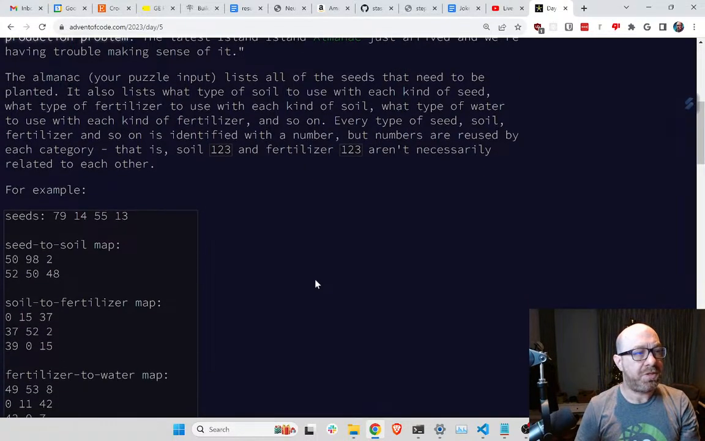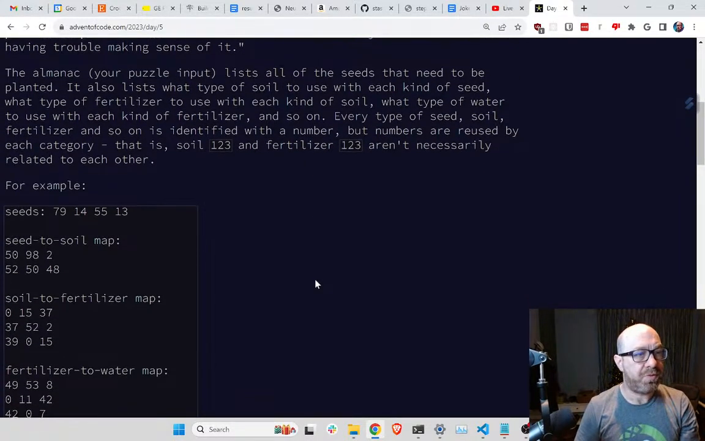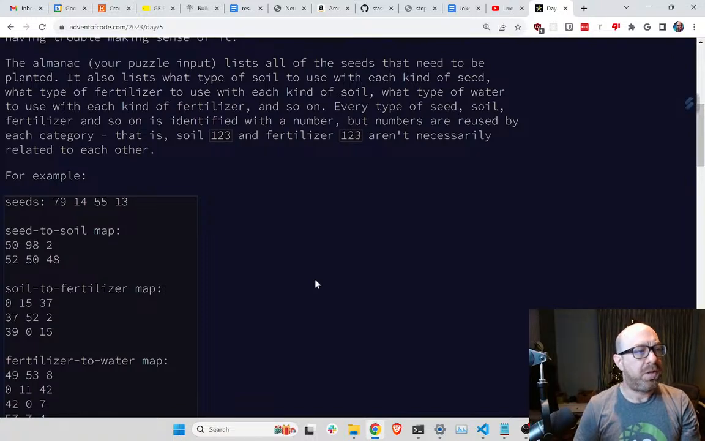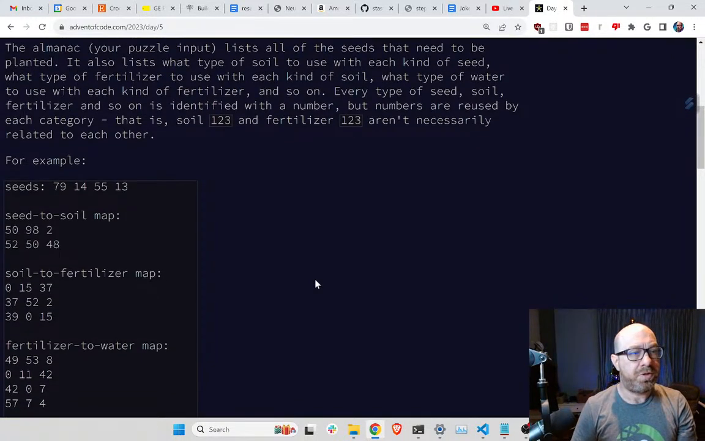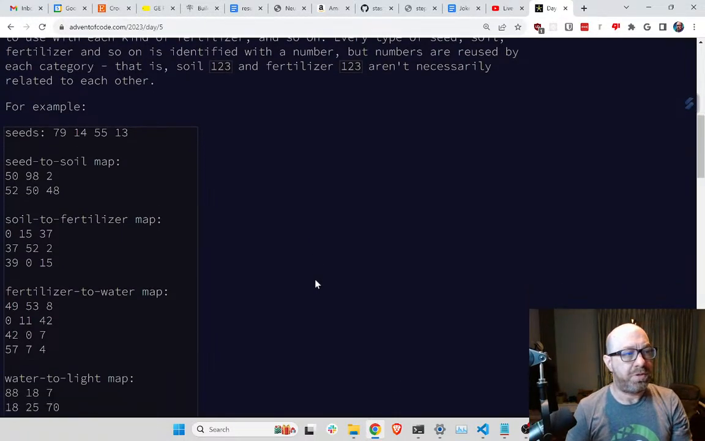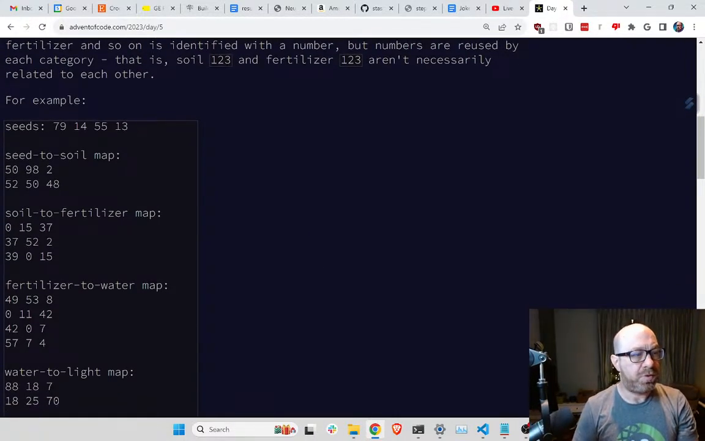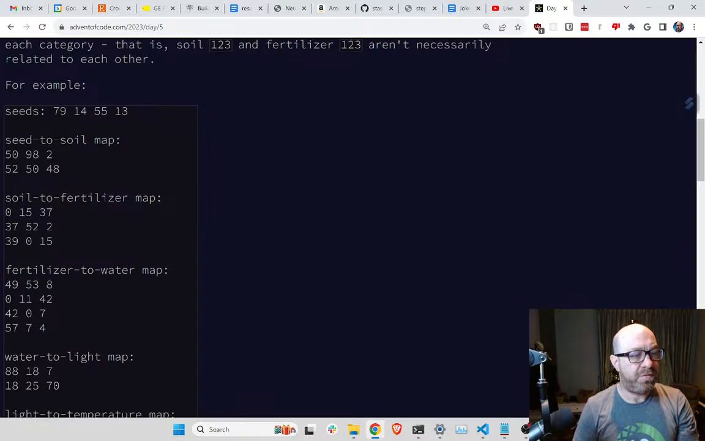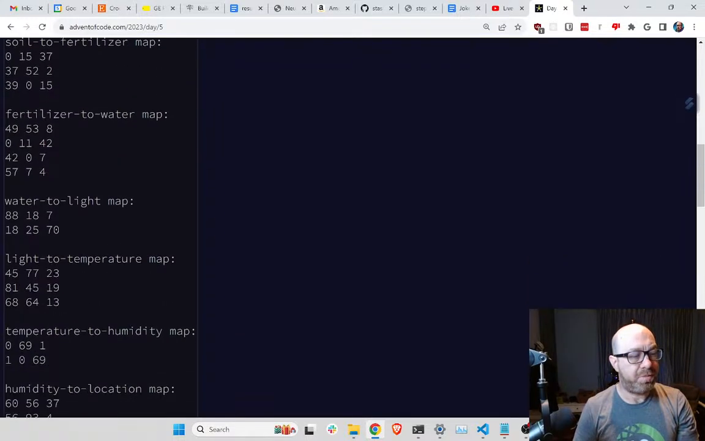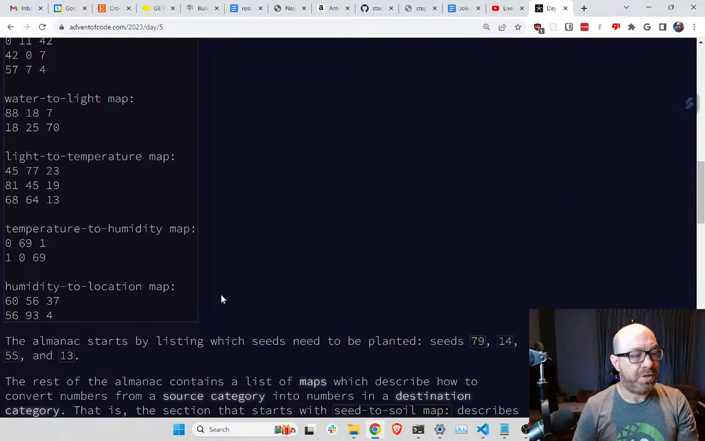The almanac lists all the seeds that need to be planted. It also lists what type of soil you need, what type of fertilizer, and so on. Every type of seed, soil, and fertilizer has a number, but numbers are reused by category. So soil 1, 2, 3, and fertilizer 1, 2, 3. Seed to soil map, soil to fertilizer map, fertilizer to water map, water to light map, light to temperature map, temperature to humidity map, humidity to location map.